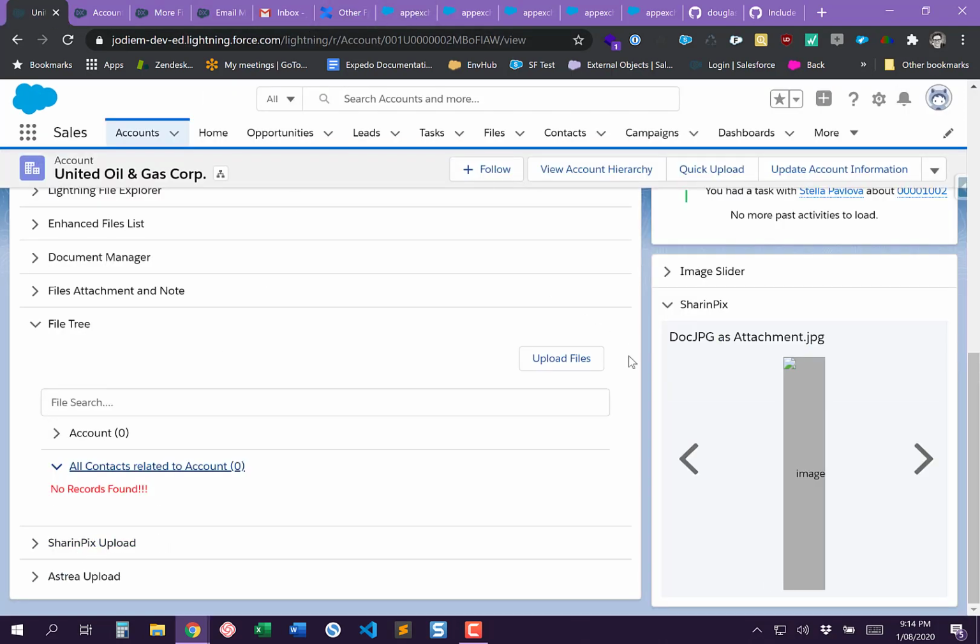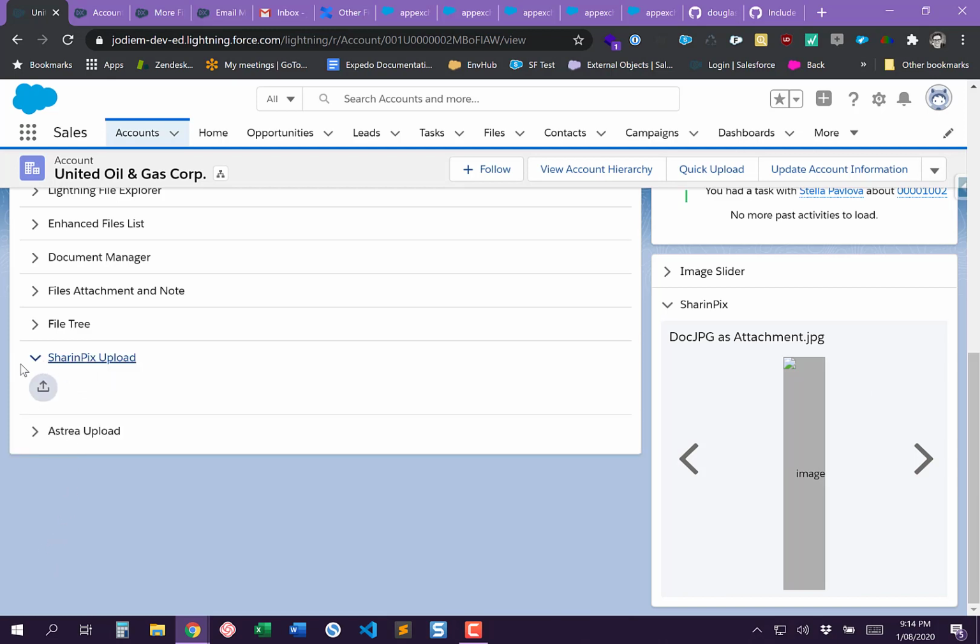So we've got Share and Pix. Whilst we're talking about Share and Pix, we'll have a look at the Share and Pix image slider. Share and Pix's free version has 3 components. It's got an upload, just a simple upload. So this is actually pretty cool, this upload button.